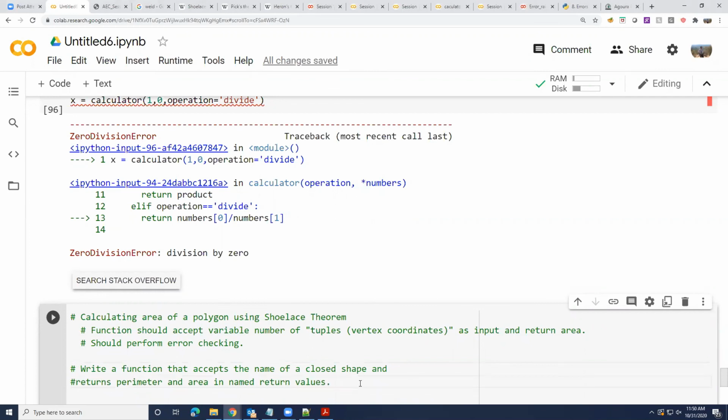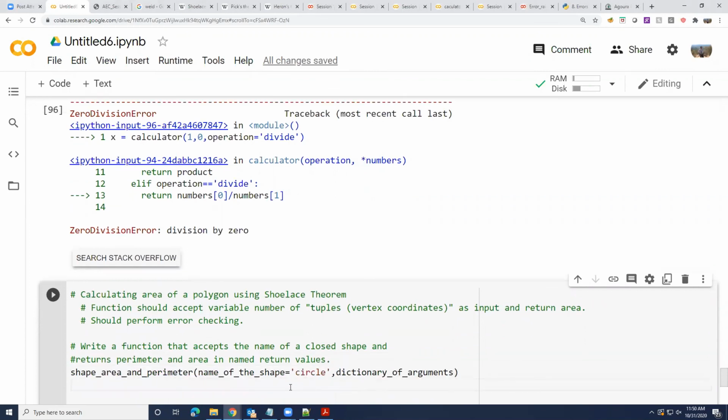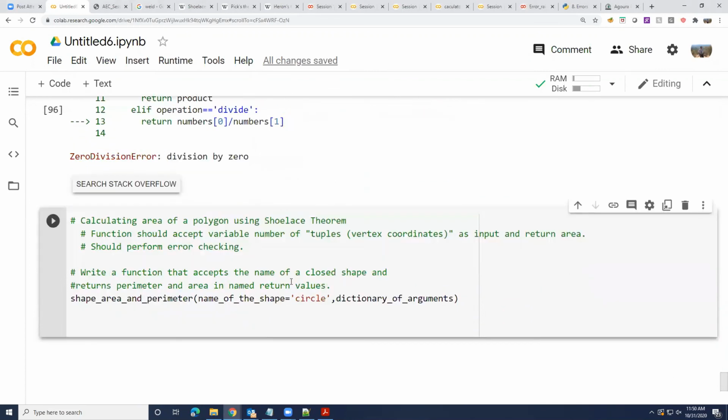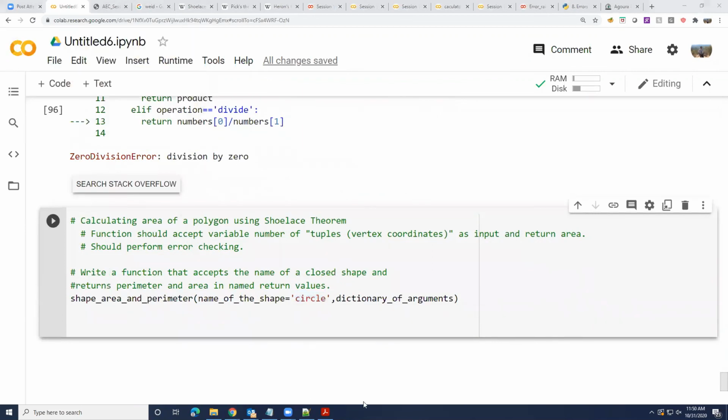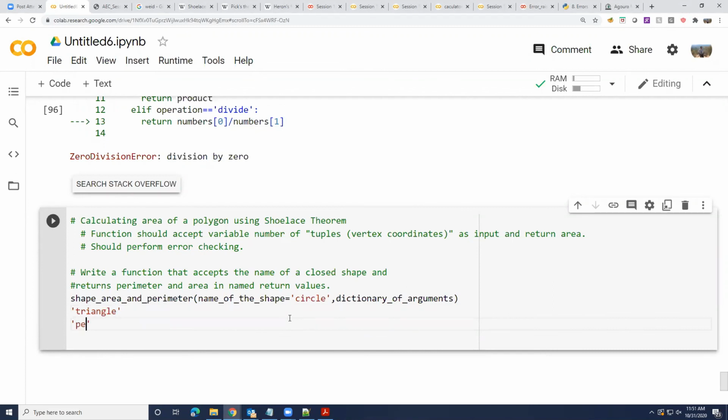The second one is area and perimeter of some known closed shapes. I will give you a few known closed shapes, nothing crazy. So circle, actually you guys choose what closed shapes you want. Circle, what else? Triangle, Pentagon. Okay, Pentagon, okay, fine. What inputs will you give to a pentagon?